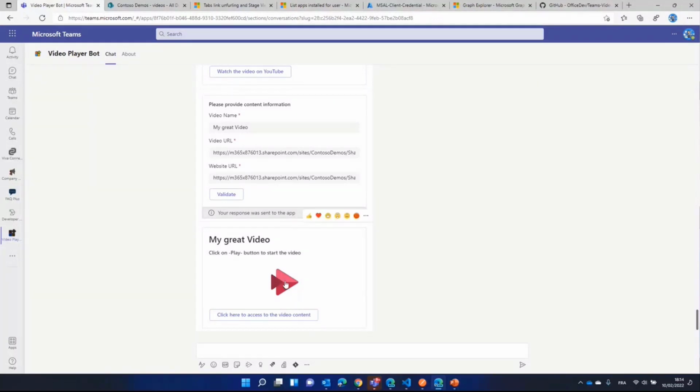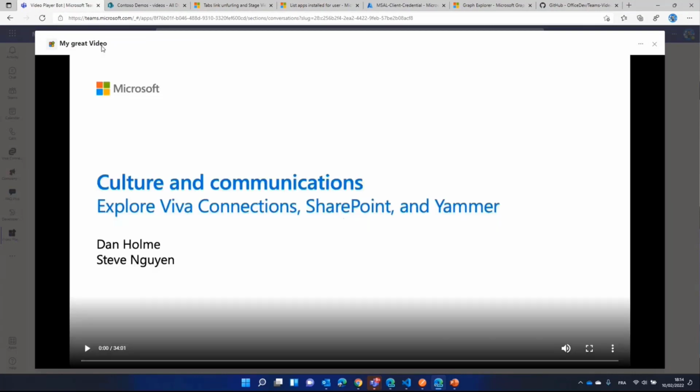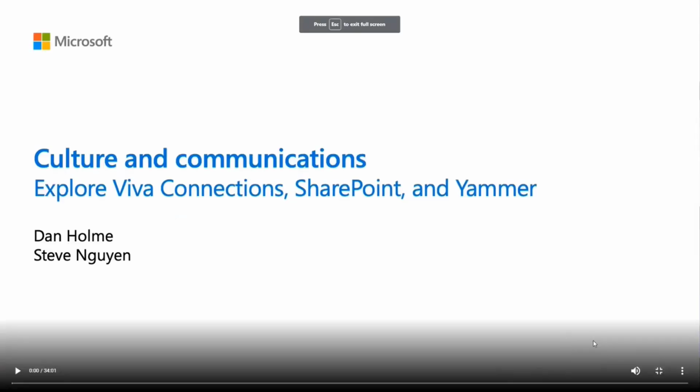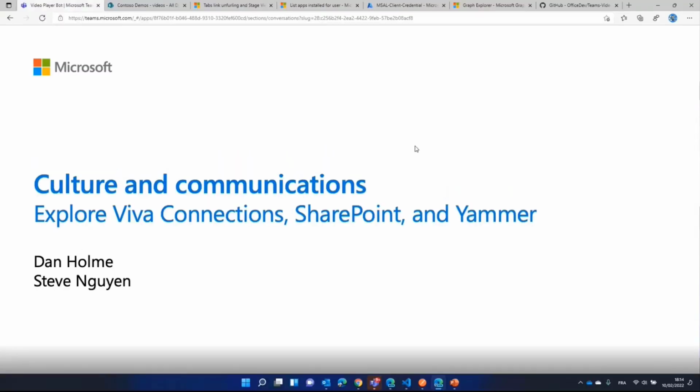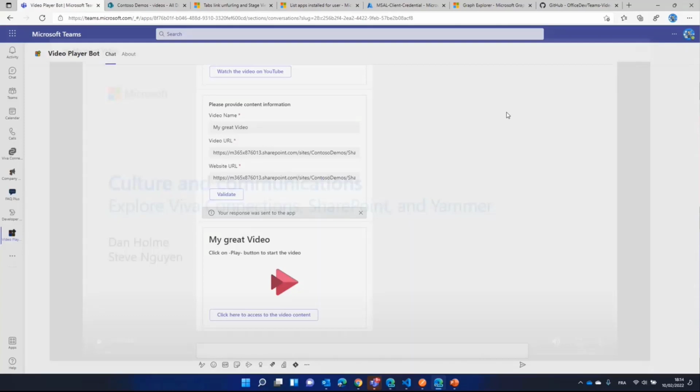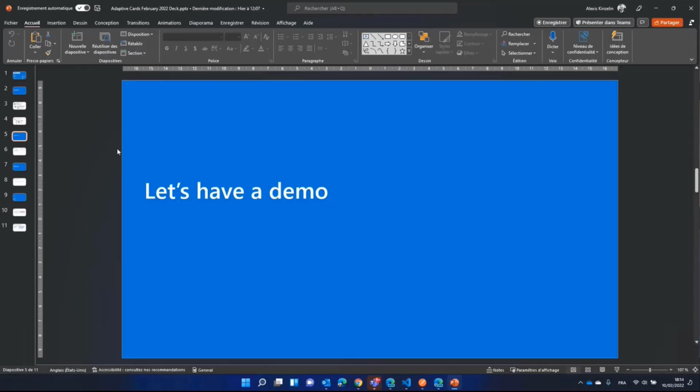Now you see that I have this button. I click on it, and this is my great video, and this is my content running from SharePoint, right? And you see that I didn't have to authenticate to access this video. Basically, I am authenticated in Teams, the SSO is working, and then I can play my video, okay? And here again, you have the full screen mode. You can go back to normal screen. And then once you are done, you can just close that. All right? So this was the demo part.